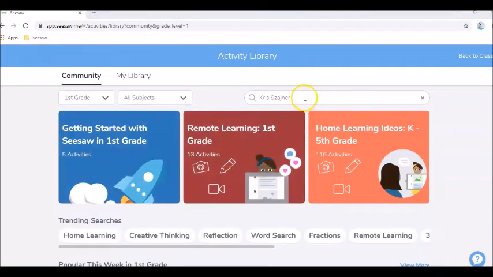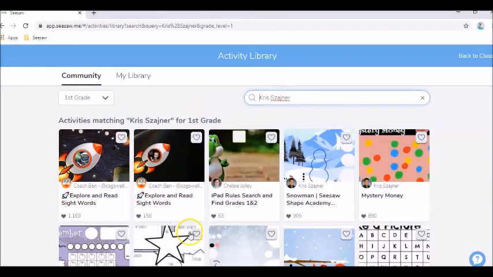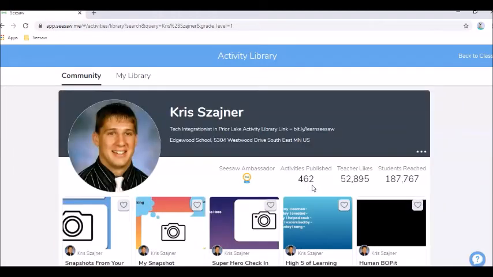So if you know the person's name, in this case I follow this gentleman right here, Chris, you can put it in here and just hit enter, and it'll pull up his stuff. So right here, I can just click on his name and be taken to his main page.